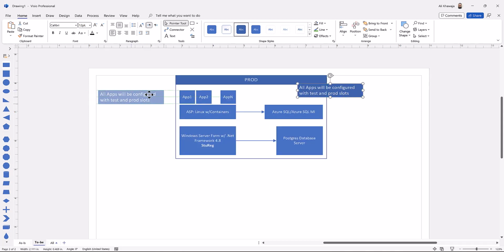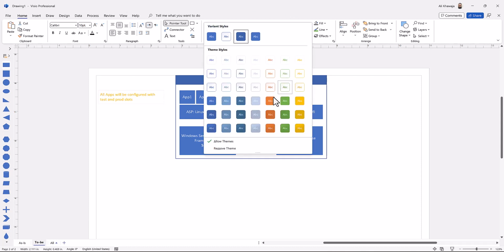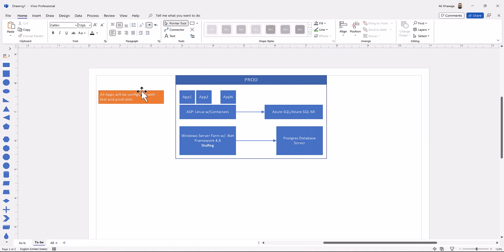And you can mention this over here. You can make a, I'll put some other color, and I will इसको मैं, okay, तो मैंने कहा जी all apps, I can say all apps configured with test and prod slots.